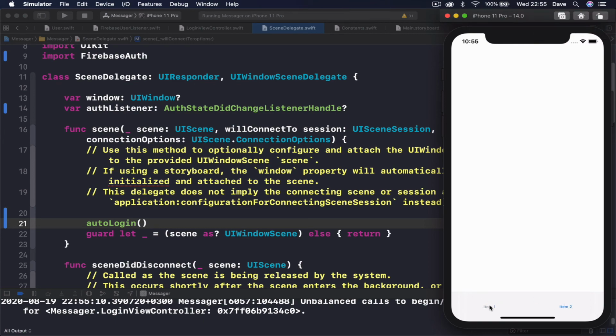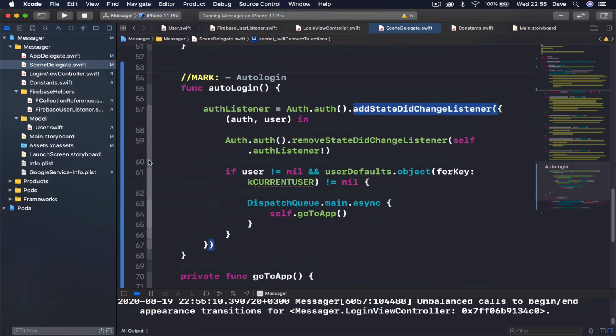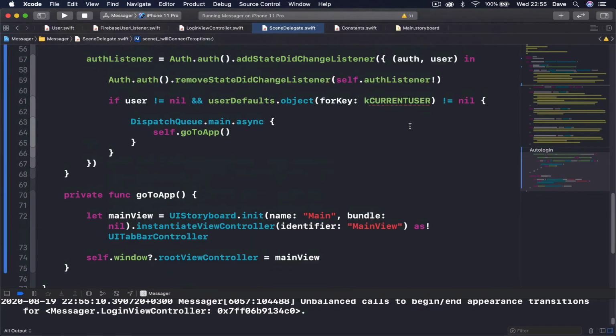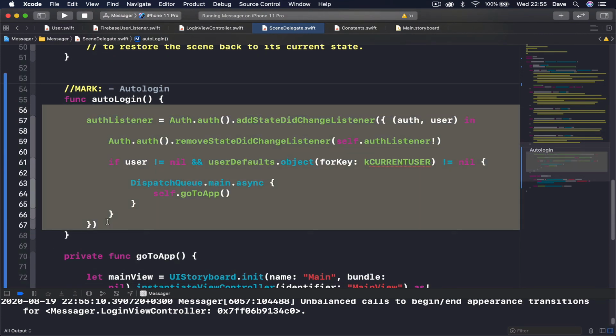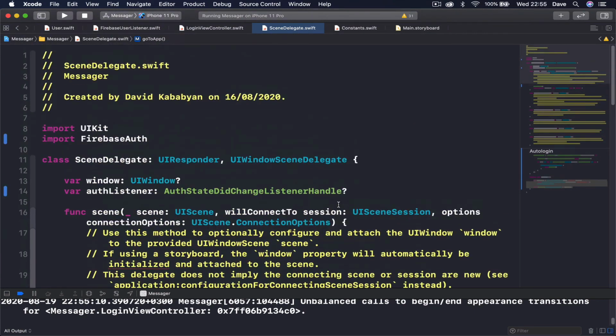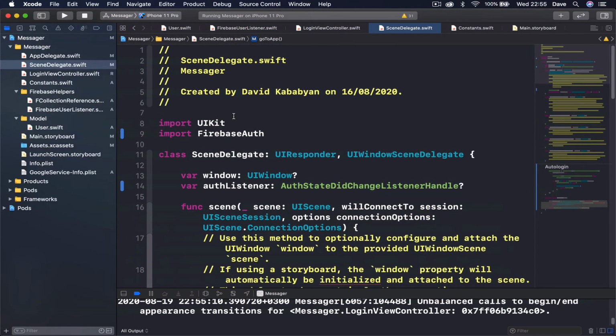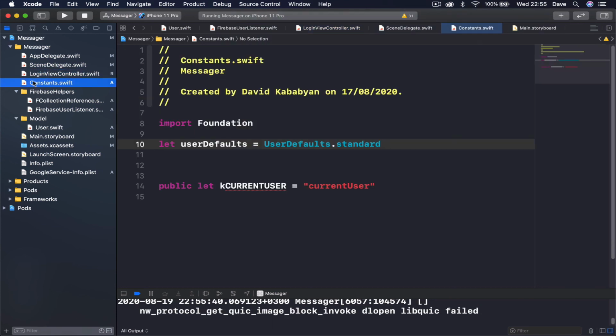We have item 1, item 2. This is our tab bar controller. So our auto login is working. This is the function that does it, and this is the function that takes us to our main view. So now we have a user login and registration, and also we are bypassing the login view if our user has already logged into our application.